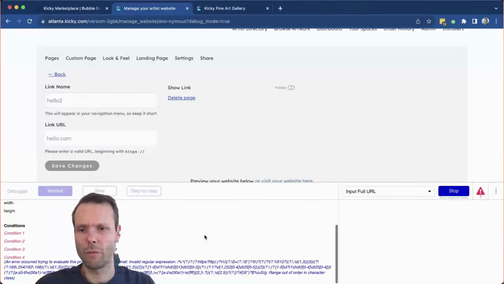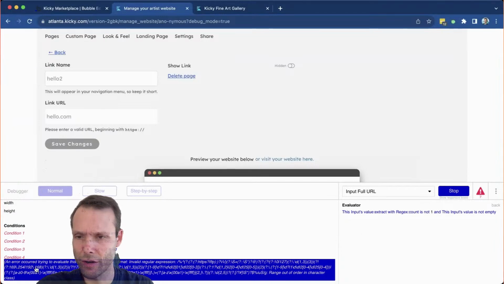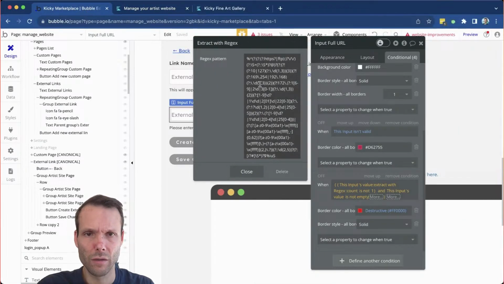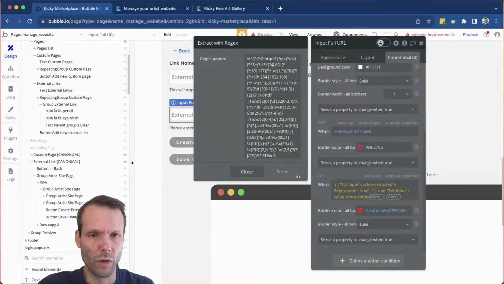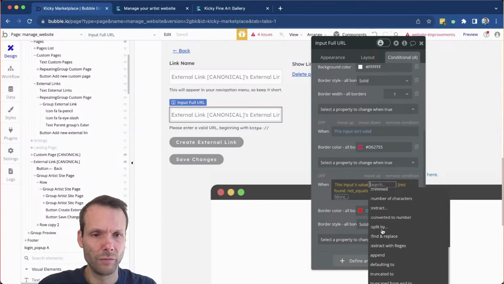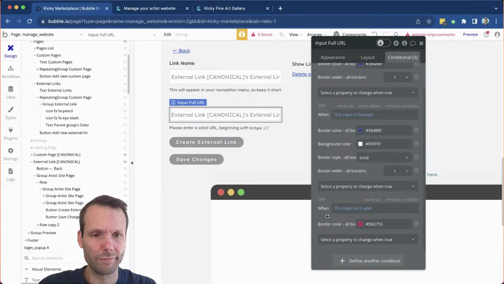Input URL. Here we go, the conditions. Oh, wow. Error occurred trying to evaluate this property: bad regex. Oh, so yeah, I don't even remember where I got this from. It's just bad. Okay, well, that didn't even work great anyway. This input's value, I'll have to find some way to validate that it's a valid URL, but I'm not going to worry about that for now. We'll come back to this.